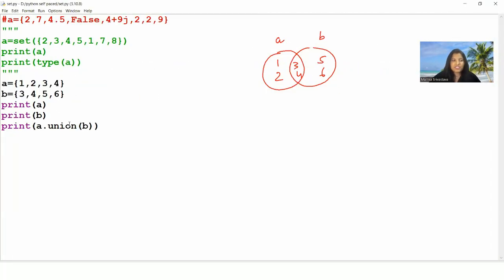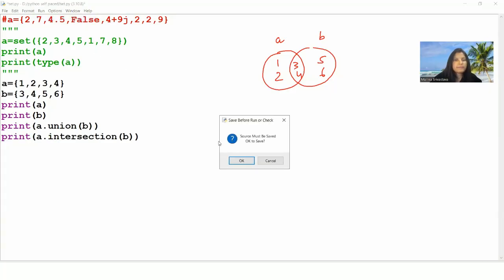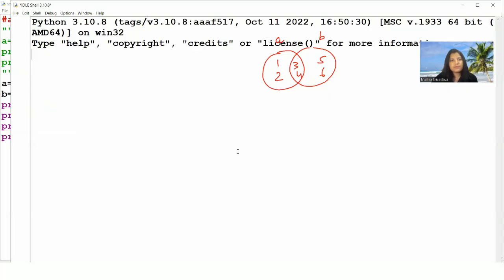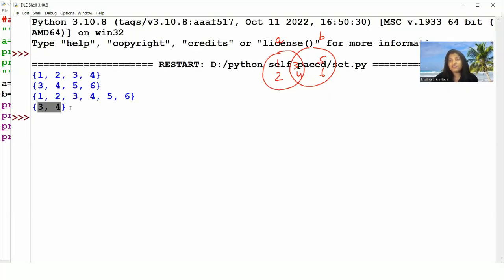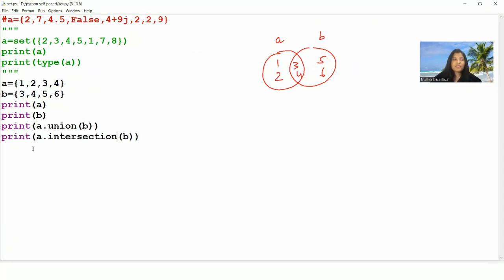Same thing goes with intersection also. Let me just copy it from here. Control C and V. In place of union, I want to perform here intersection. And you can see intersection, we have 3 and 4, only the common values.